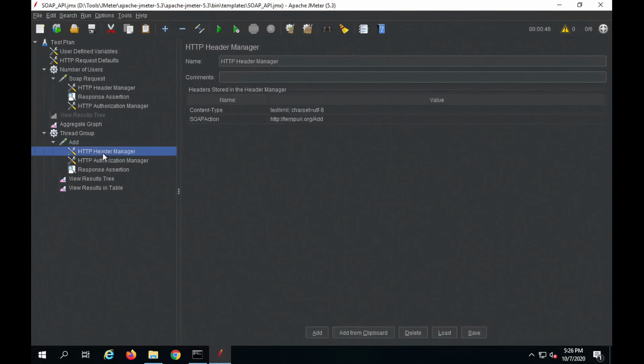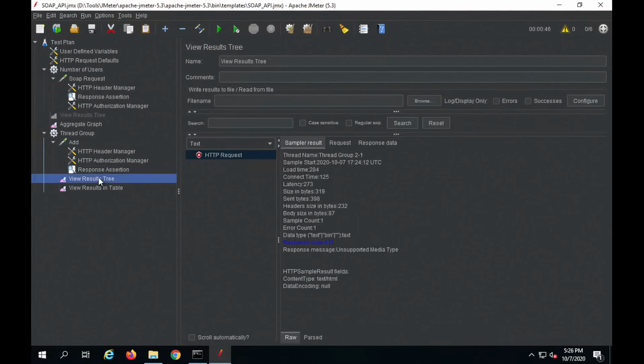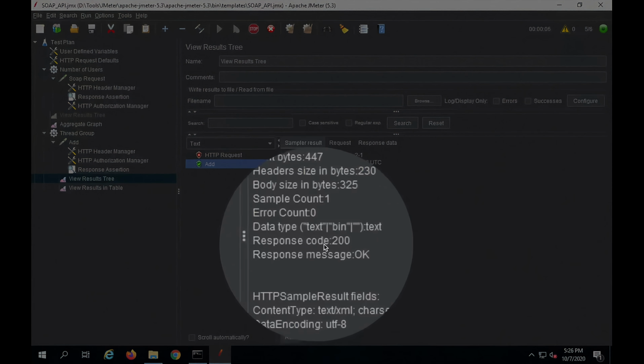So we have added the header manager. I will go and check again. I will run the request again, and yes, you can see this time it has passed and we are getting the response code as 200.